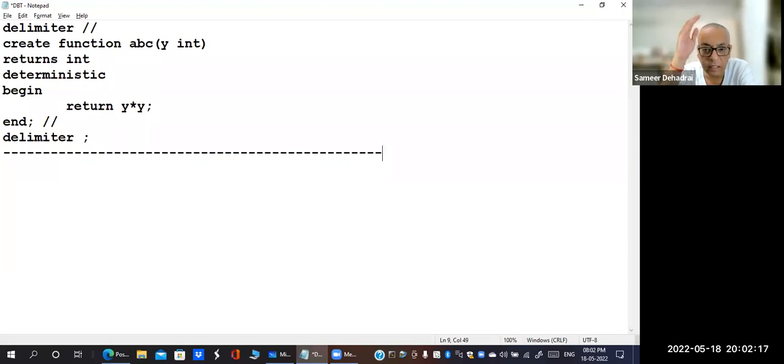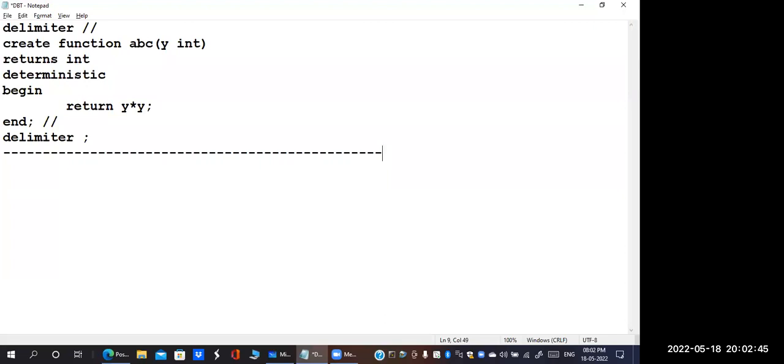First, let's discuss the similarity. Stored procedure, stored function. Both of them are stored objects. Both of them are stored in the database. There's a system table for them. Both of them are stored in the database in the compiled format. Therefore, the execution is very fast. We are hiding the source code from the user.